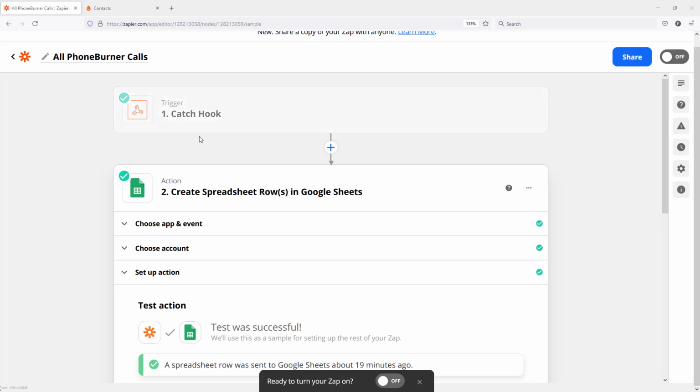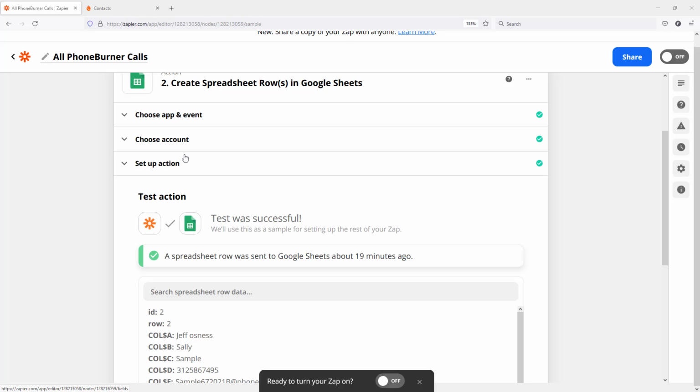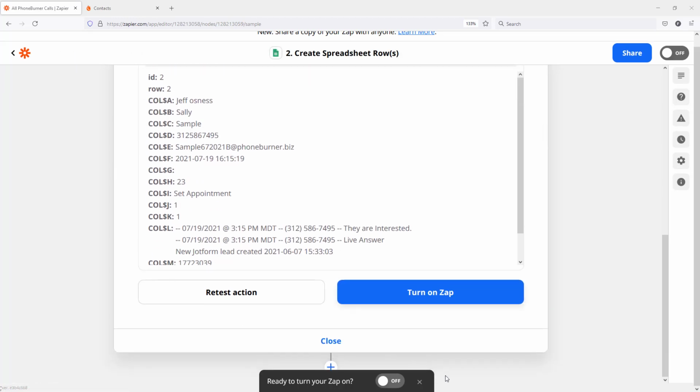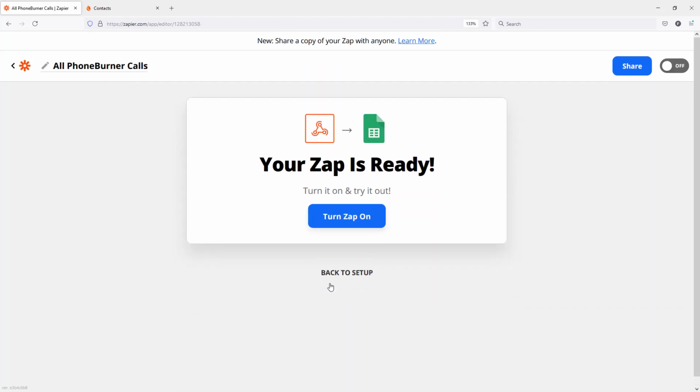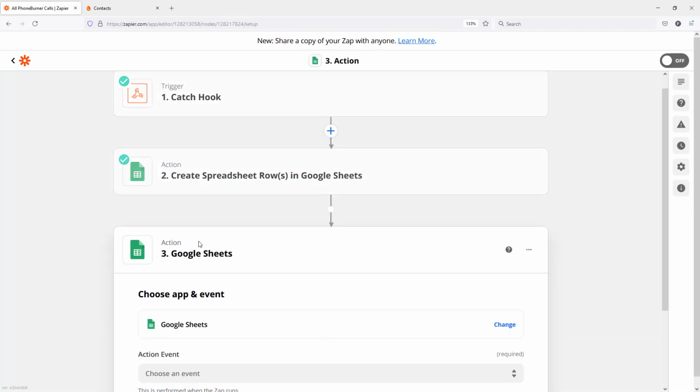This is where we created the webhook. We logged the call activities in our Google Sheet. We're just going to add another step here. Click here. I want to set up another step, and it's going to be Google Sheet again. We're updating the Google Sheet.